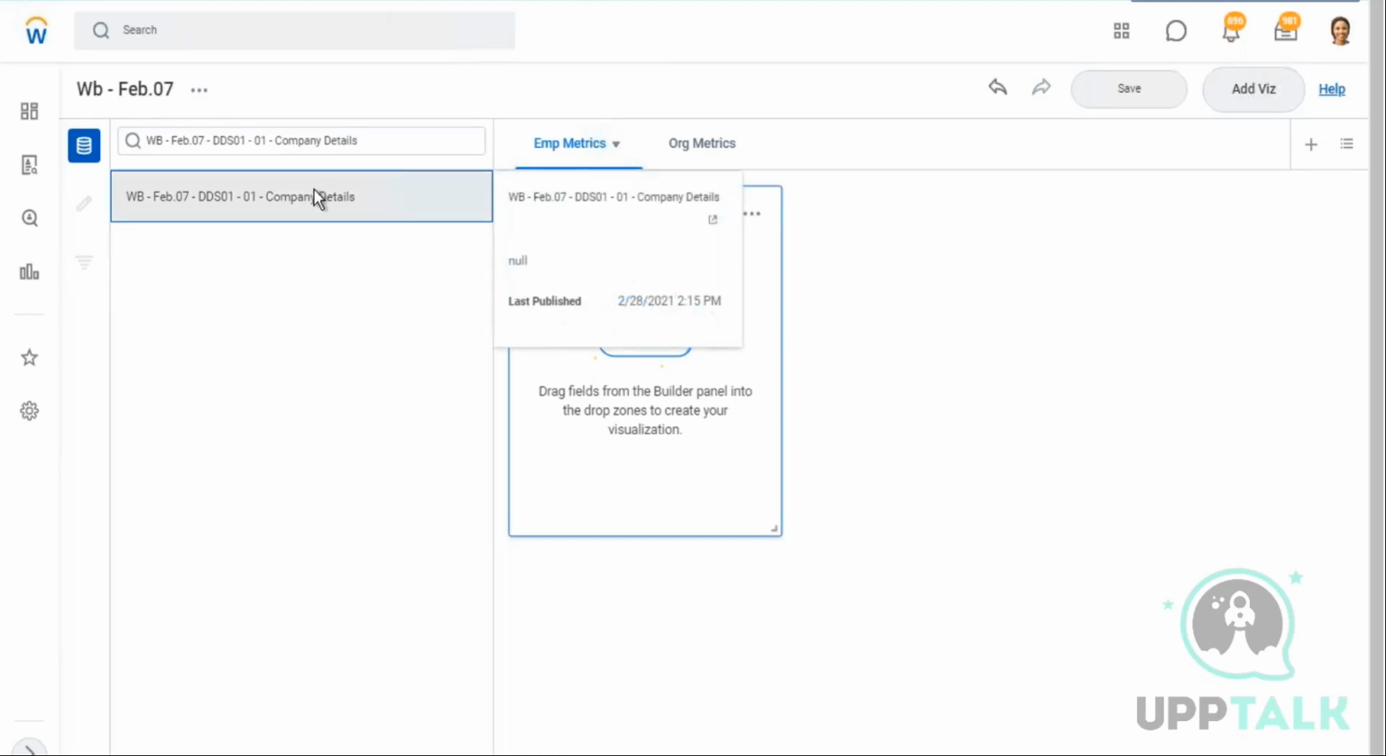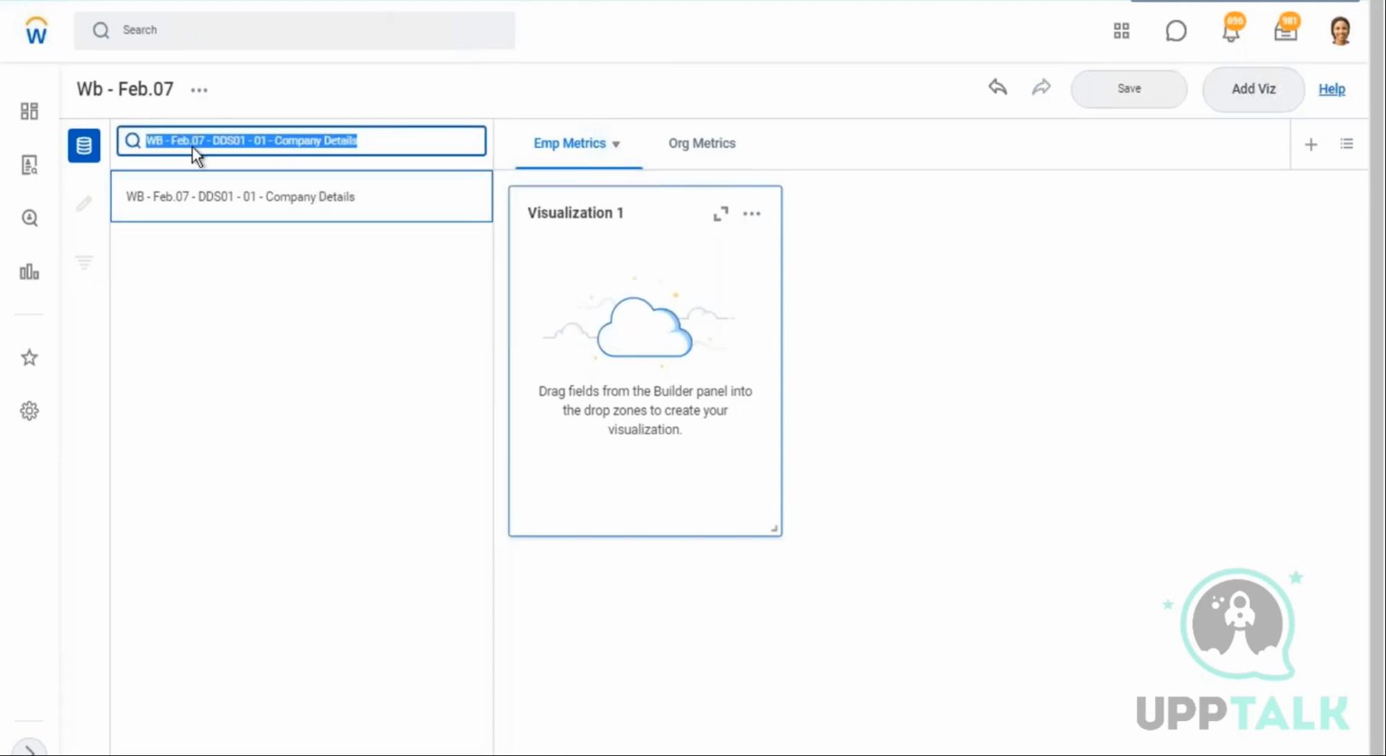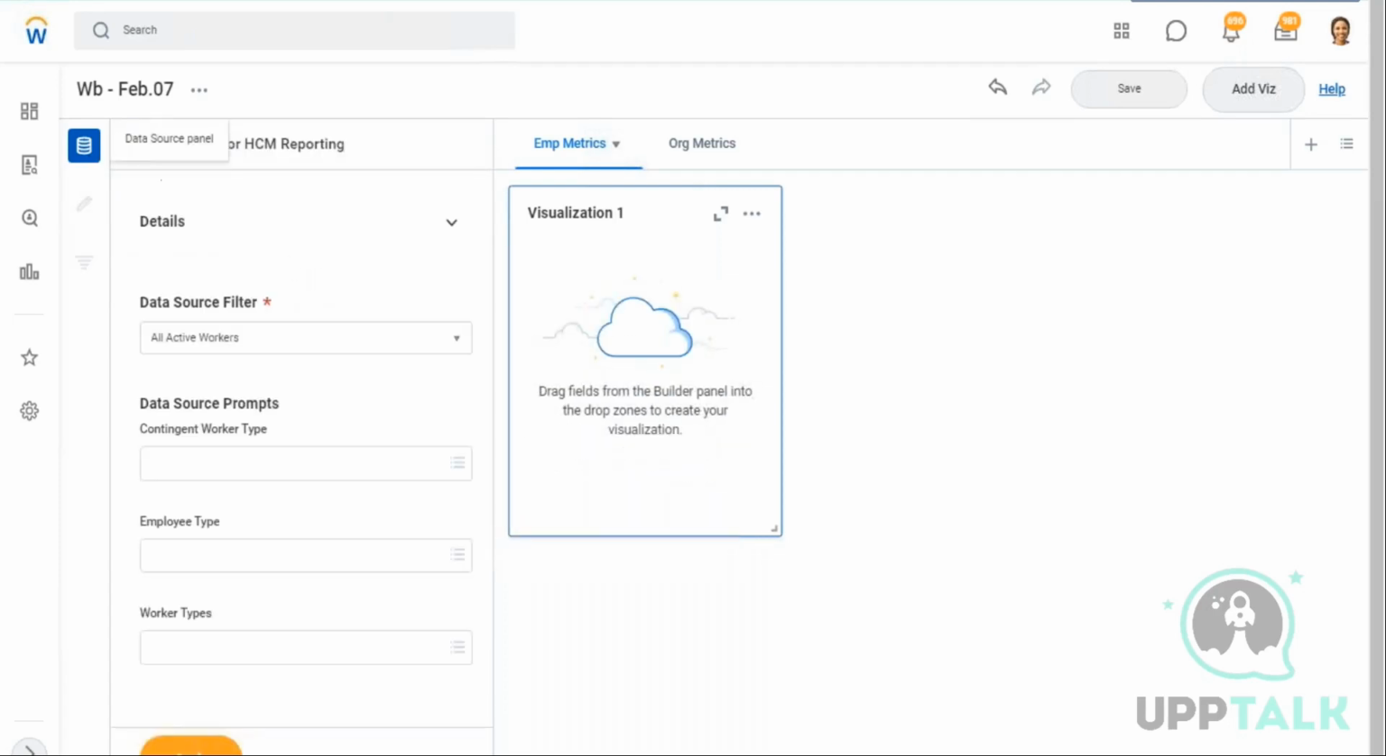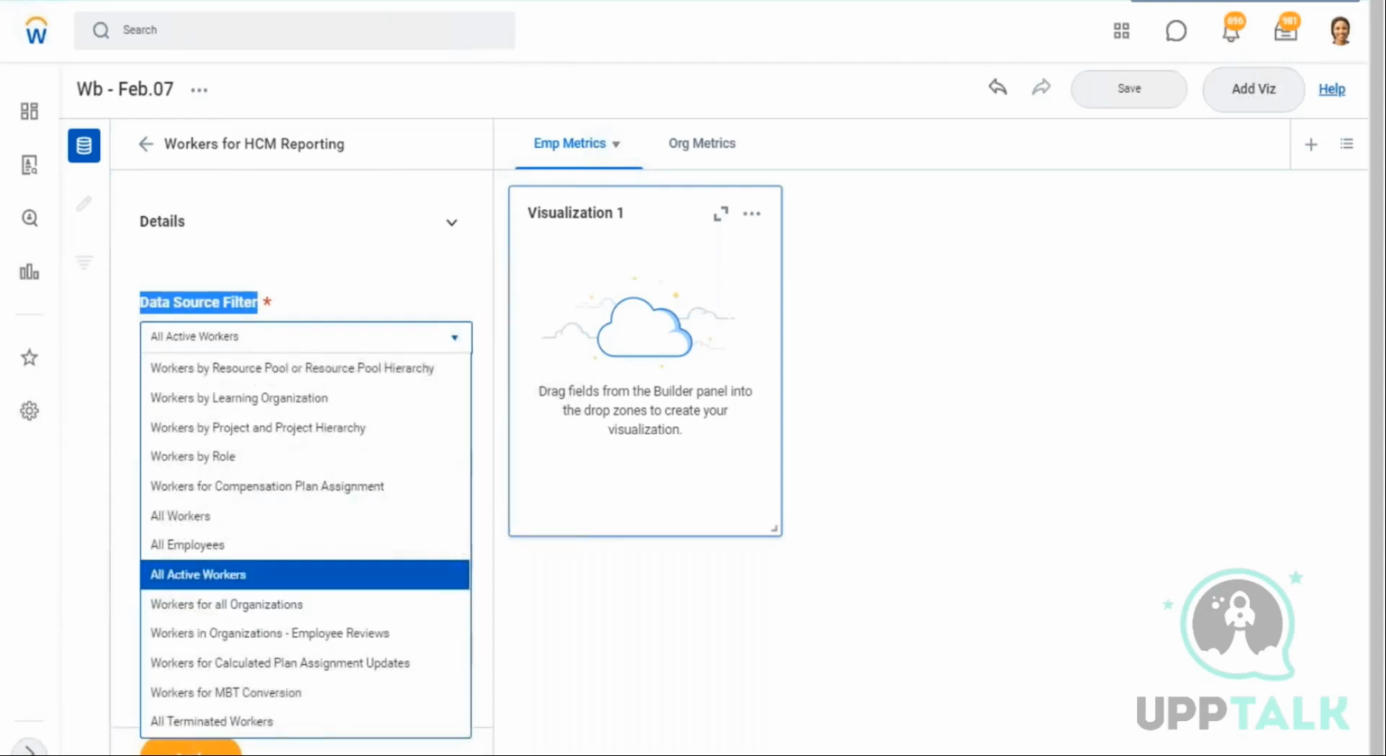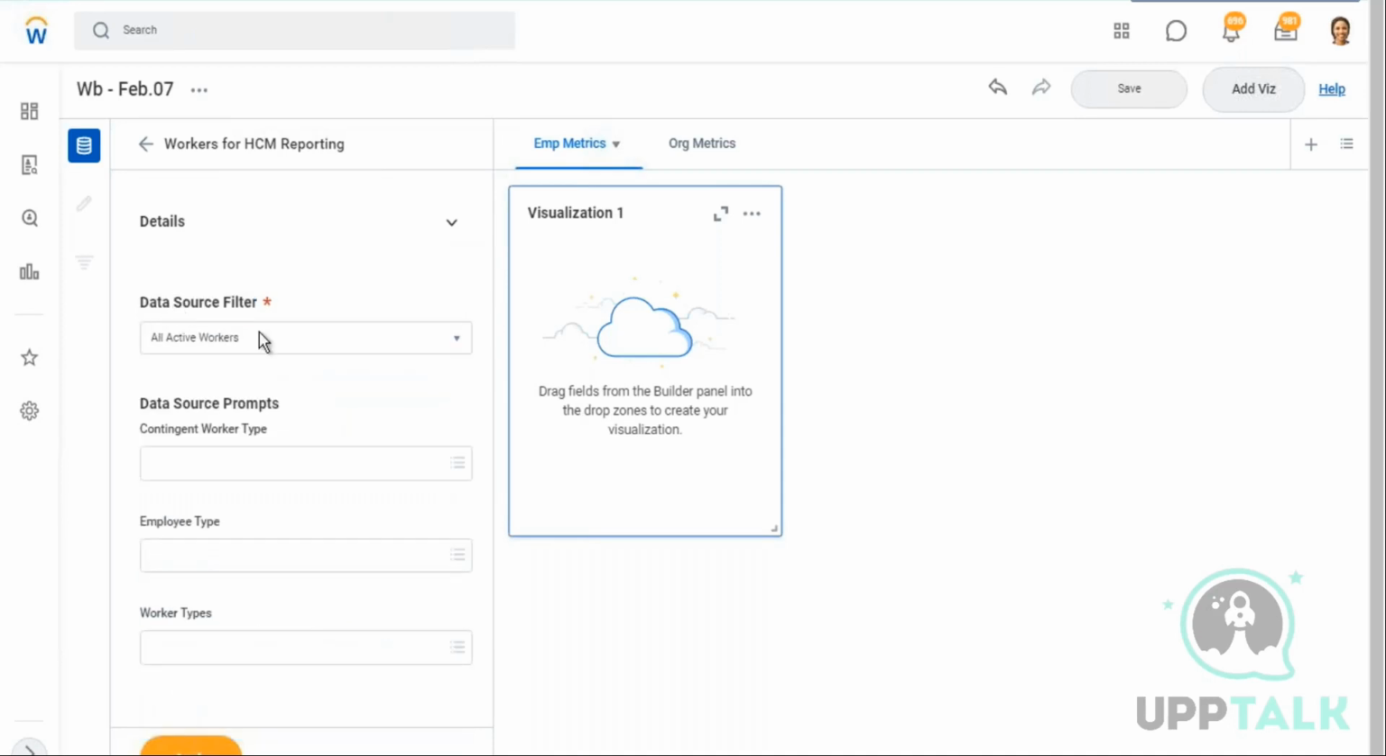So for now, I'm selecting this data source, or I could have selected a Workday delivered data source, for example, workers for HCM reporting. Just like I can select a Workday delivered data source, I can select a Prism data source. Now this Workday delivered data source has its own inbuilt filters. For example, I want to build a report for all active workers, or all workers, active and inactive, and there are other filters available. So this is my data source filter. I'm selecting OK, so I'm applying.